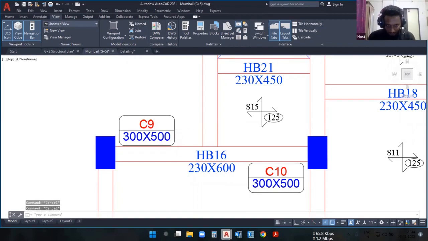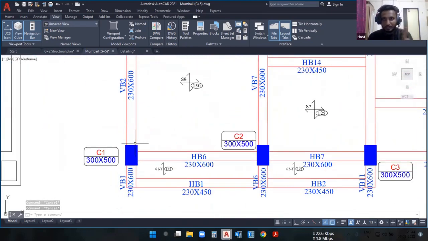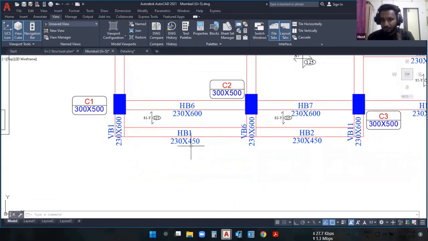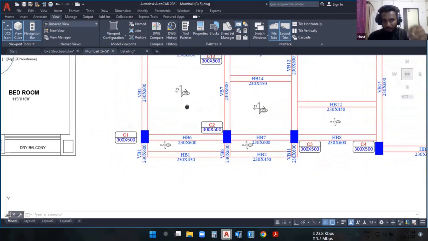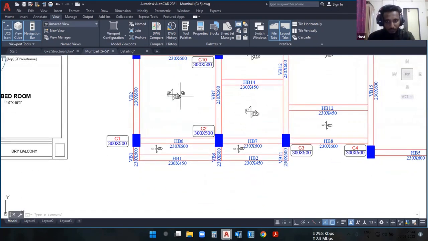Okay, so in the structural planning, we'll start from the very basics. First of all, we'll determine the size of the column initially, and then we'll determine the width for the beams. And then we'll decide the depth for the beams. We'll provide sizes and labeling for every particular beam, as you can see in the structural plan. And then we'll talk about the slabs.